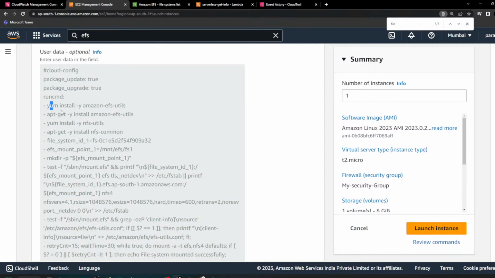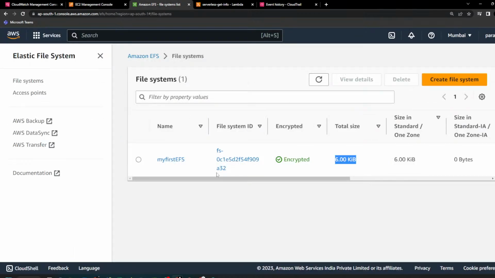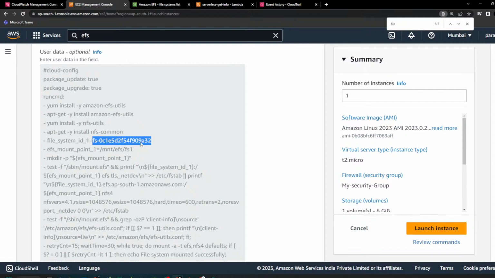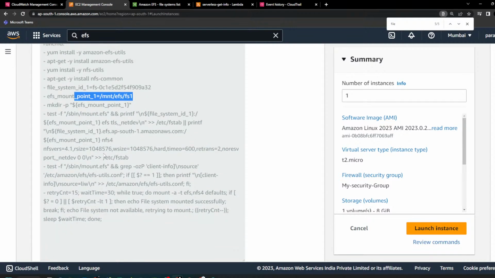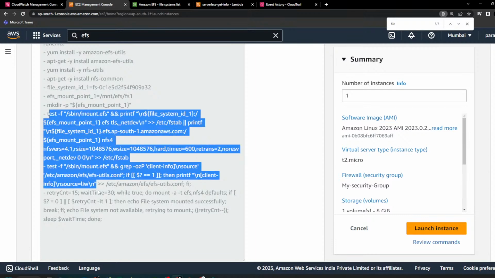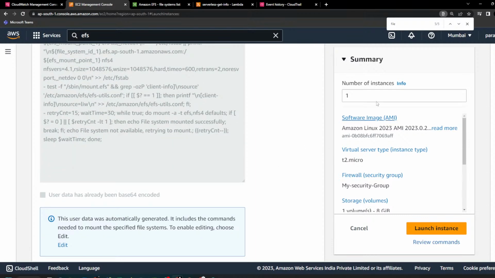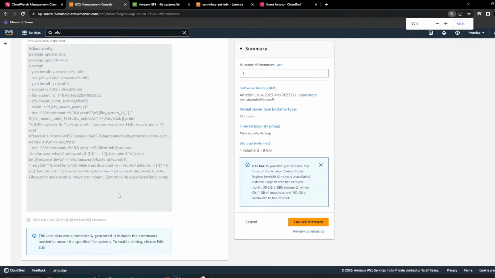it is first installing the package. Then this is your EFS file system name. You can see A32 in the end. This is the mount point, and it is mounting. So basically Amazon has created a code for mounting the EFS volume for you. Okay, and just click on launch instance.